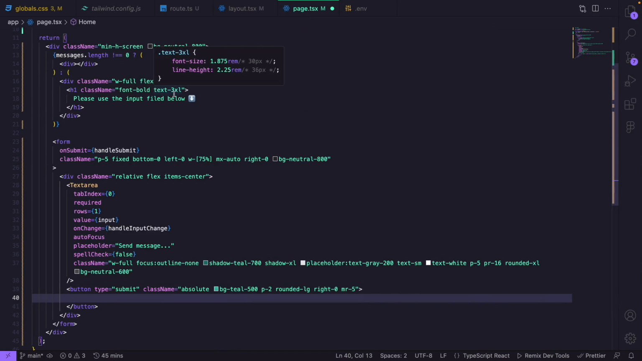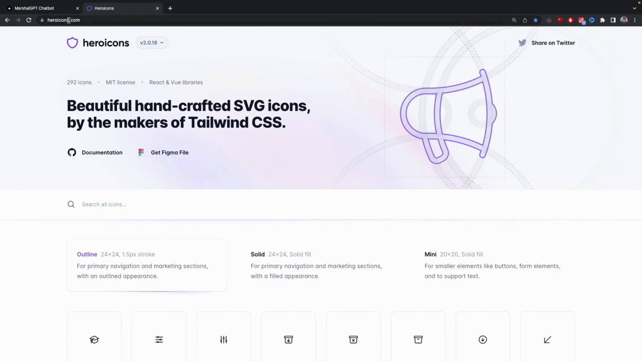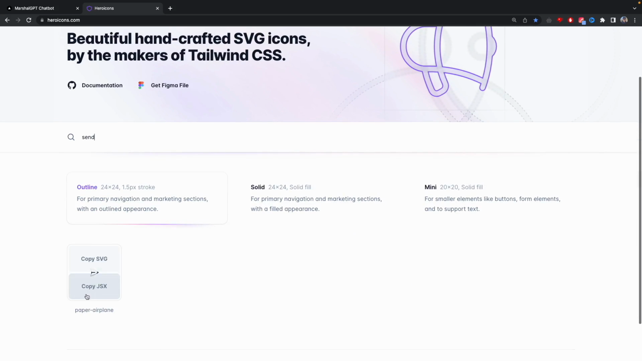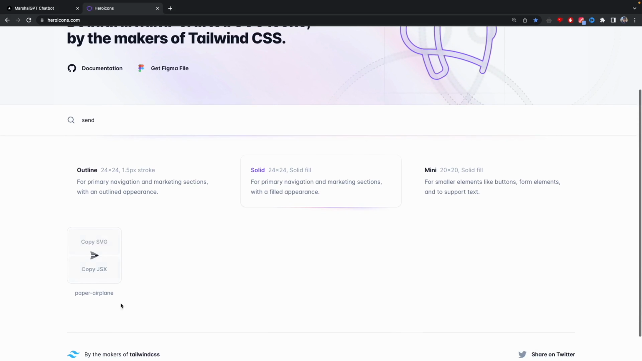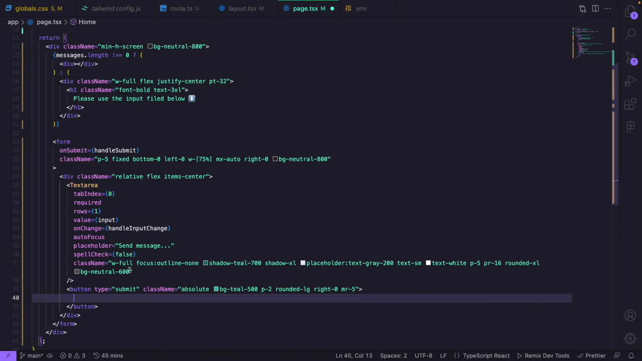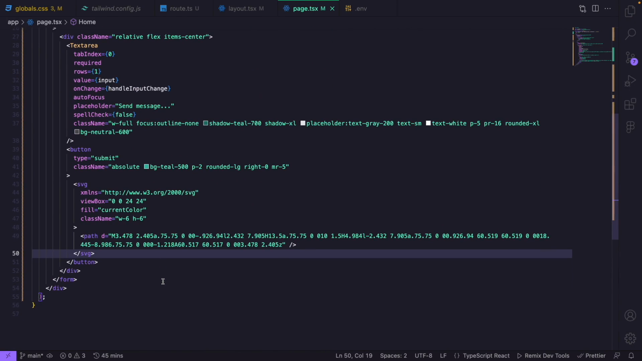And for the SVG, I will now go to heroicons.com, and heroicons.com is a project by the Tailwind CSS team, which gives you free SVG icons to use. So let me search for, let's say, send, and let me use the first one. Let me use the solid icon, and let me copy the JSX. To be more precise, the icon is called paper-airplane. So now let me copy JSX, let's go back, and let me paste it inside of here.